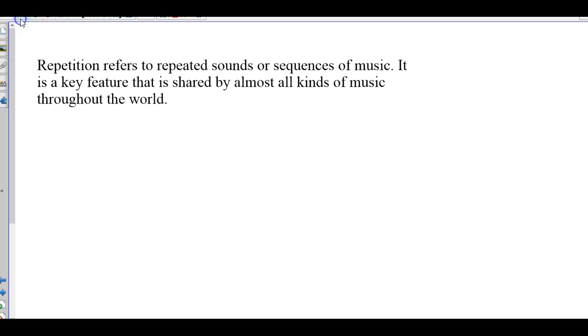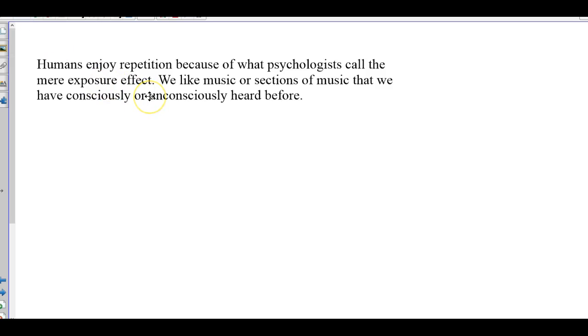So welcome to Unit 2, Module 5, Lesson 1, Musical Repetition. Repetition refers to repeated sounds or sequences of music. It's a key feature that is shared by almost all kinds of music throughout the world. Humans enjoy repetition because of what psychologists call the mere exposure effect. We like music or sections of music that we have continuously or unconsciously heard before.